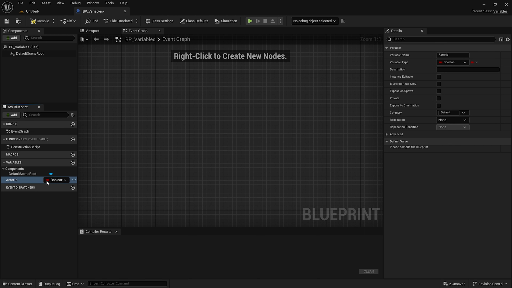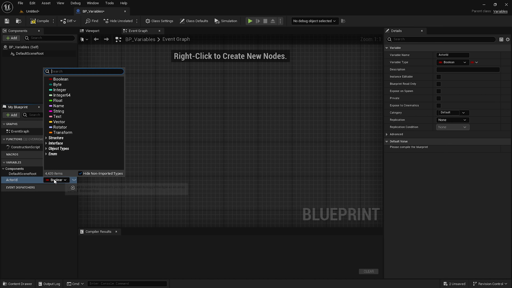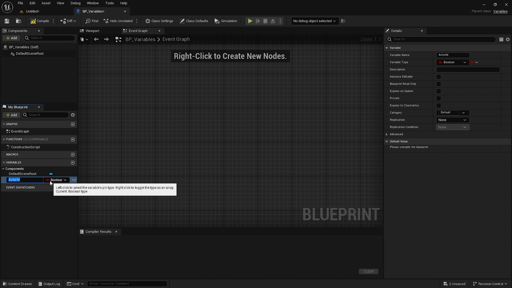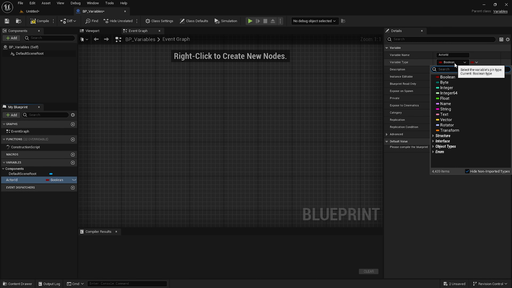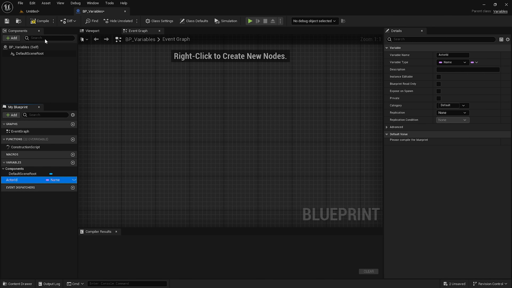By default, it creates a boolean type if you haven't created any variable in this class, or if you have created any variable, it should be the type of the last created variable. In this case, it's a boolean, so you have to change its type. Click on this drop down button, or in the details panel, click on this variable type drop down button and select name. It has created a name type variable named actor ID.